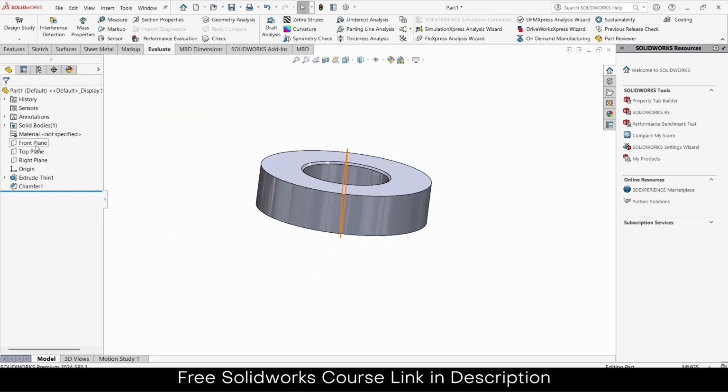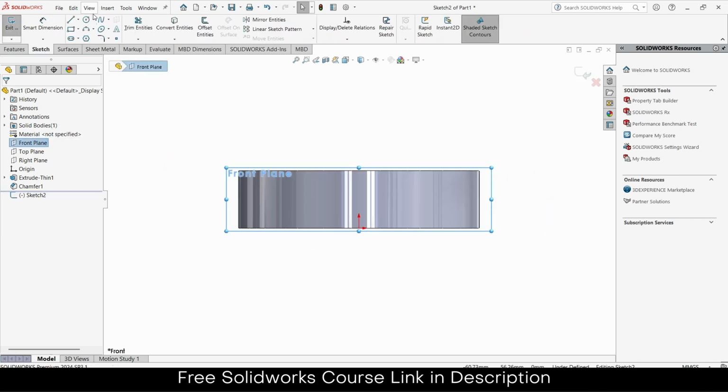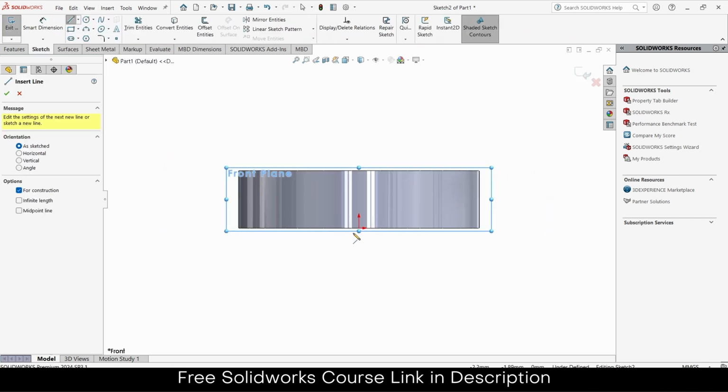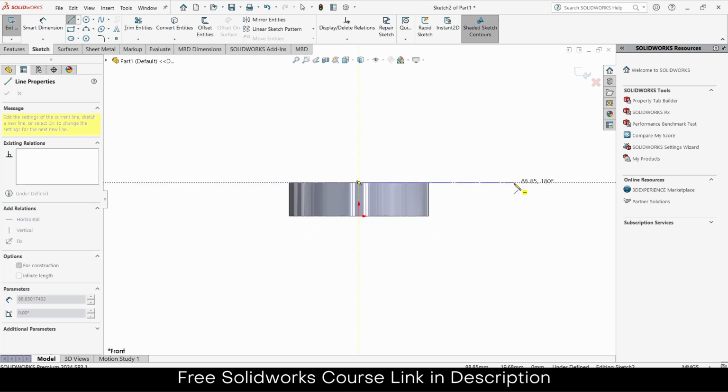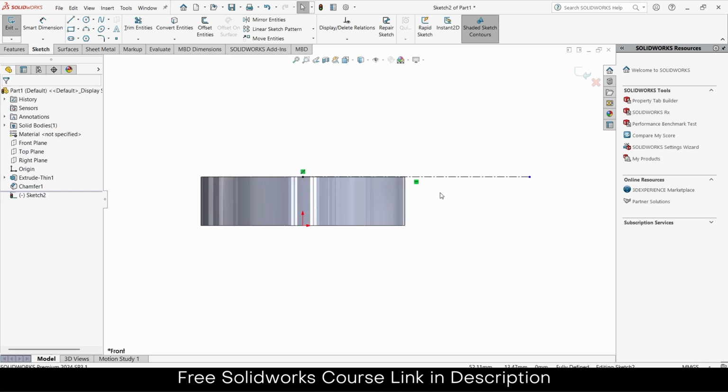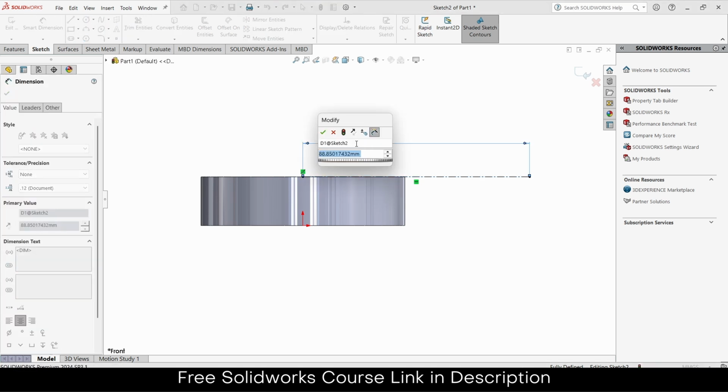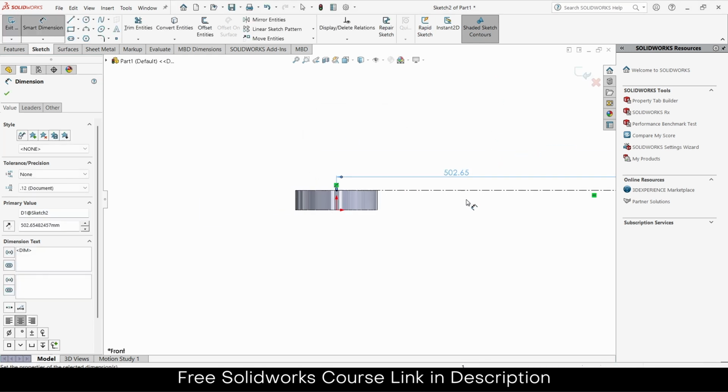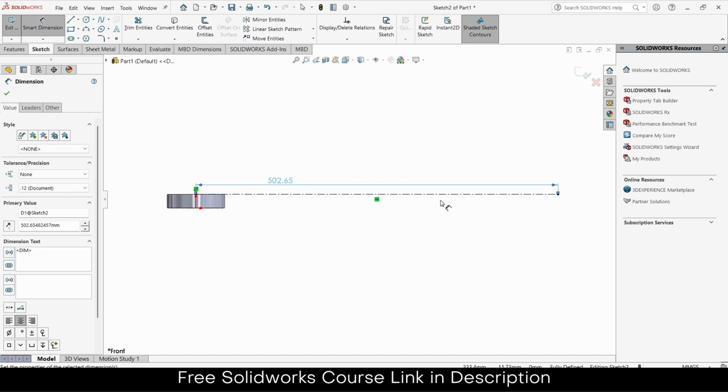I have one parameter. Now I will select the front plane, click on sketch. I will draw a center line from the top. Draw something like this. Go to the smart dimensions. Draw a line. I know the diameter is 80, so 2 into pi into 80. This will give me the circumference. Basically on this circumference, I have to create those lines.